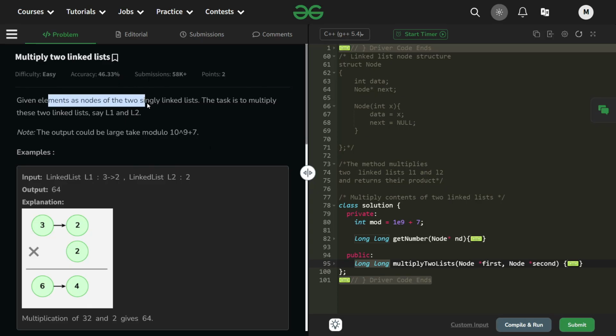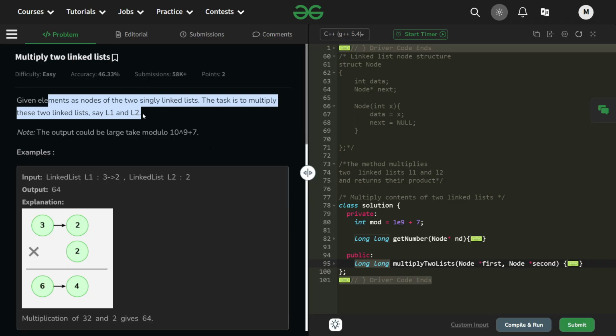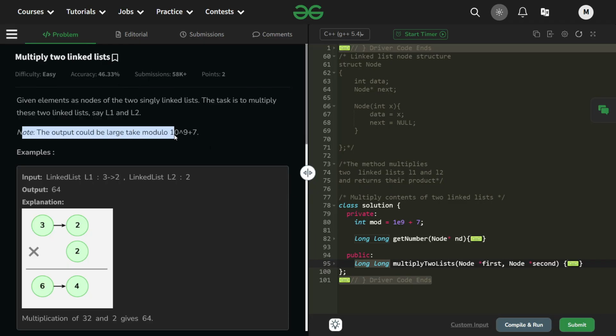Given elements as nodes of two singly linked lists, the task is to multiply these two linked lists, say L1 and L2. Note the output could be large, take modulo 10 to the power 9 plus 7.